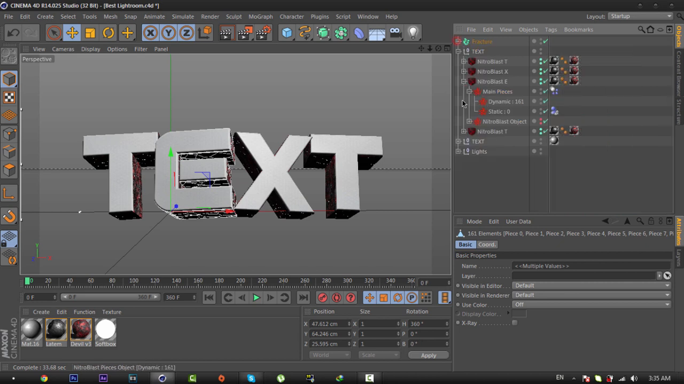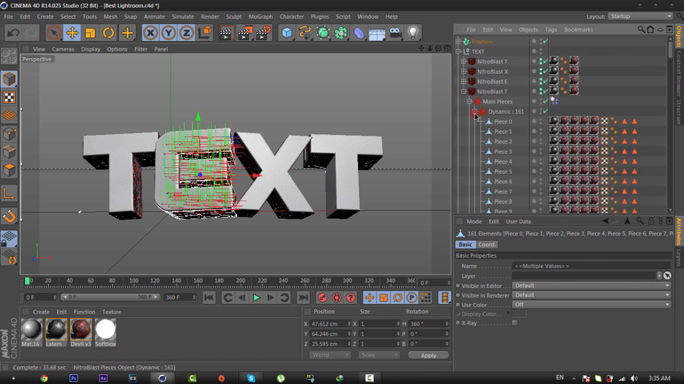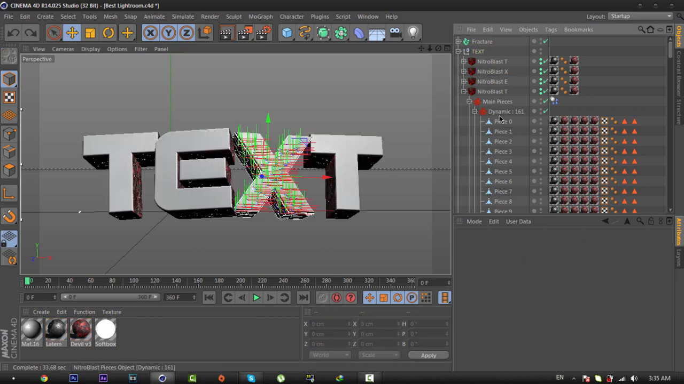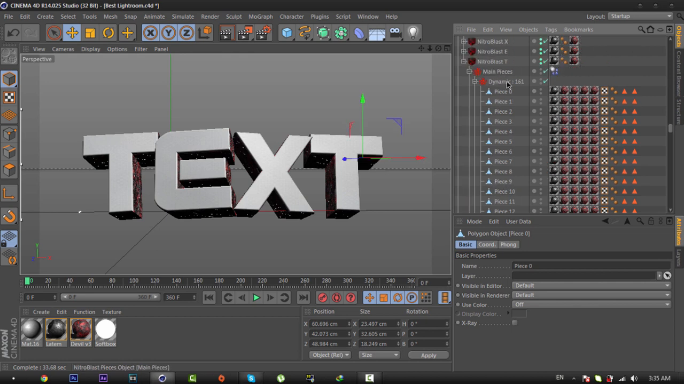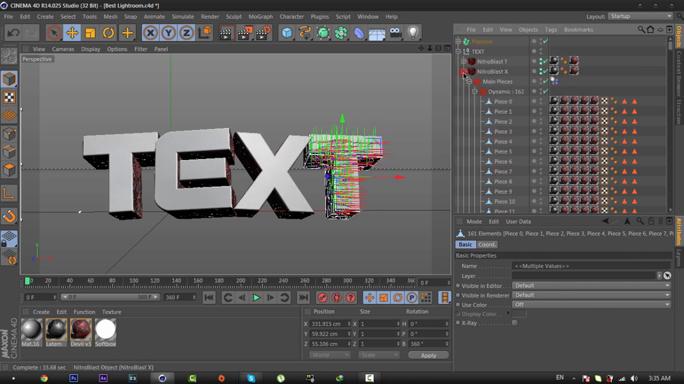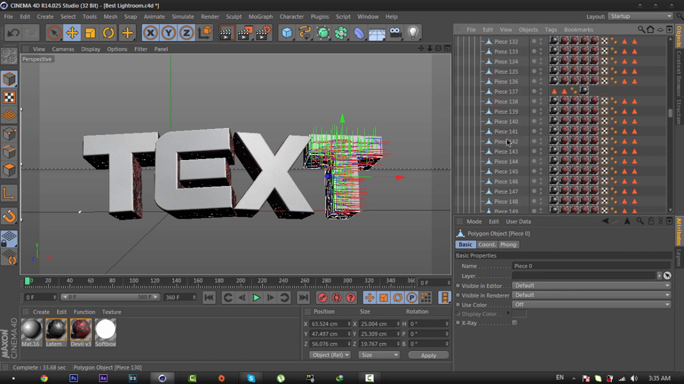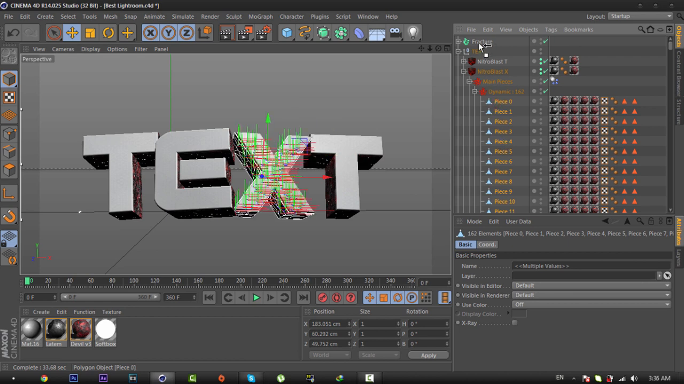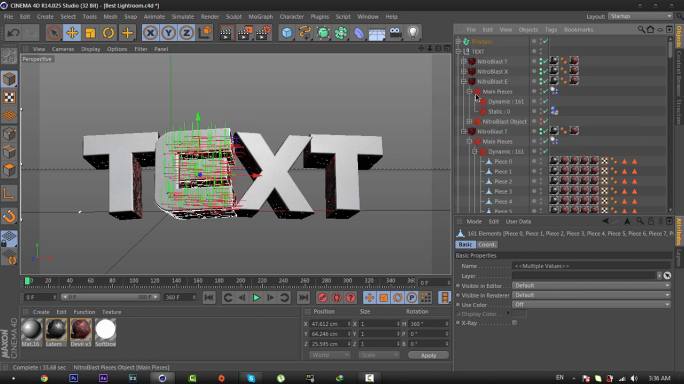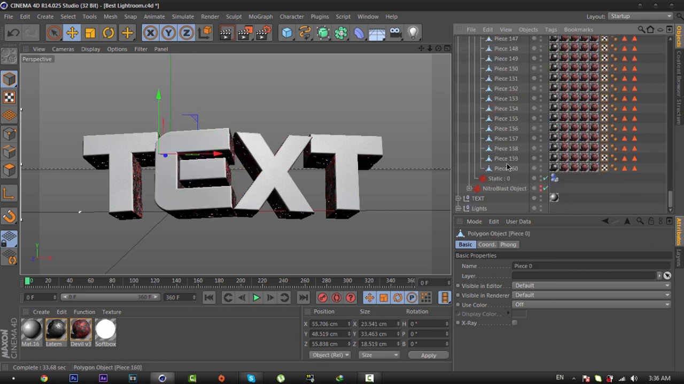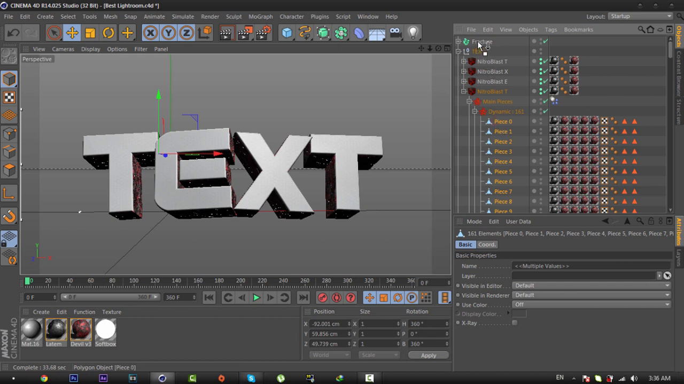Just drag and drop. I have a little bit of a problem with this T letter, let me fix it. Sorry about that. I'm gonna do this part a little bit fast. Just keep dragging all the pieces into the fracture. And the last one. And here we go.